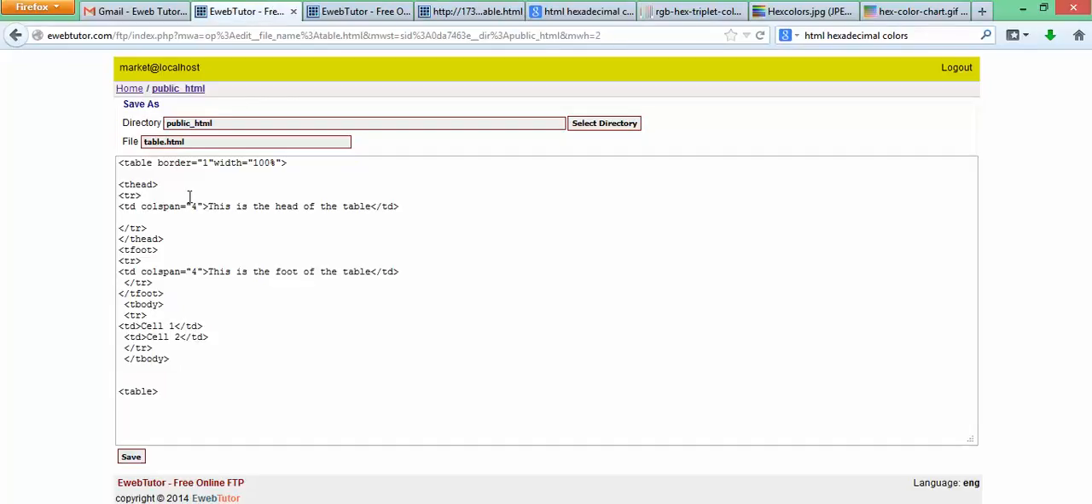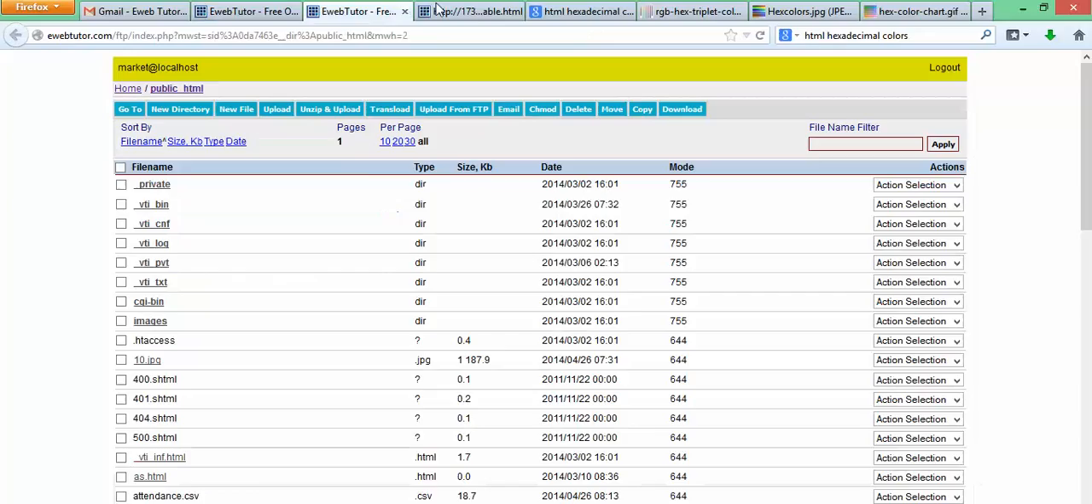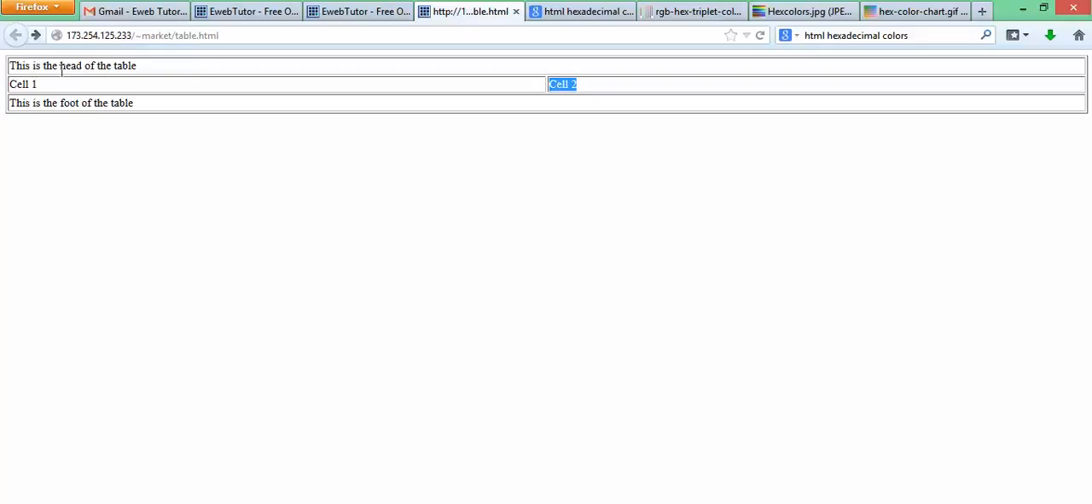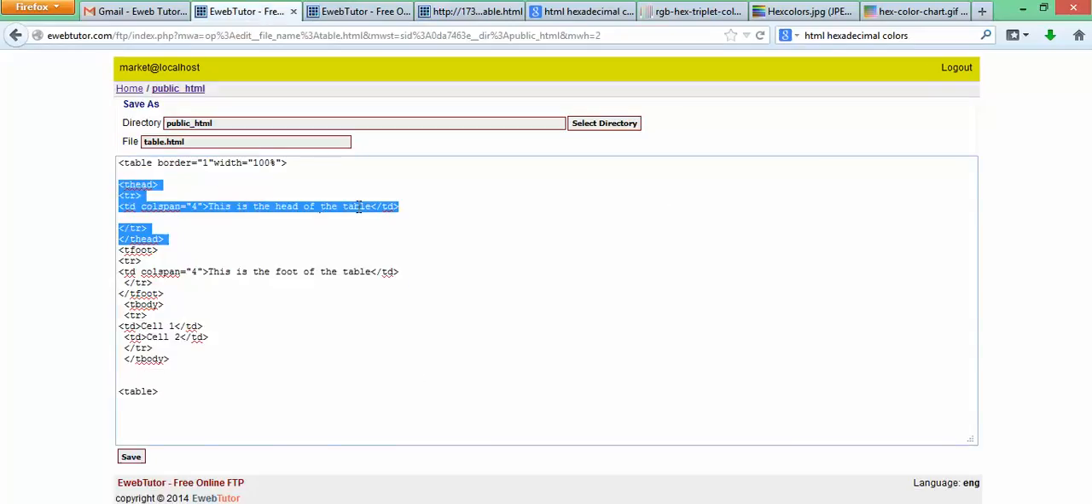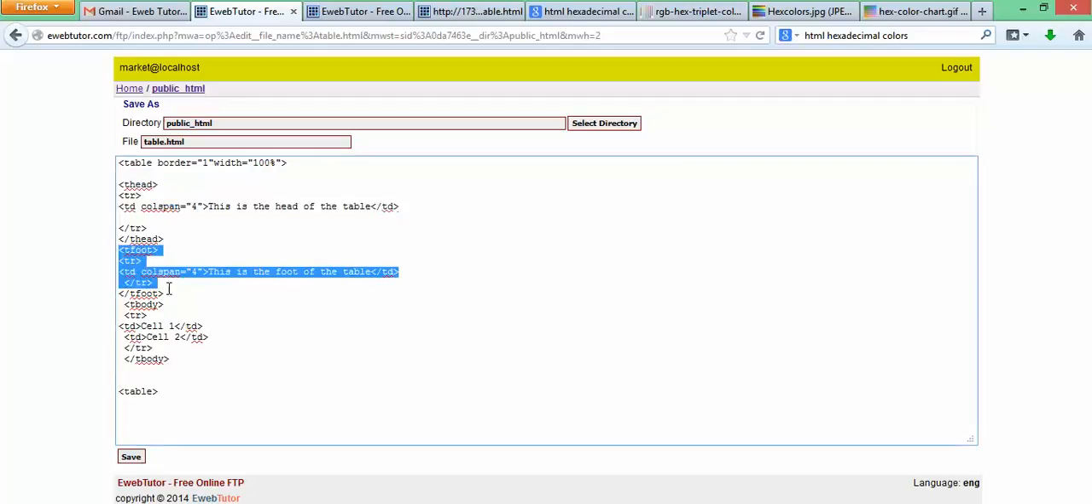But note one thing, normally we have the T head, then the next thing that we have after the T head is what? T foot. Then normally the first row is the head, it is T head, which is true. The first row is the T head. That's why we said this is the head of the table. But the second row is supposed to be the T foot, and it should have the content. This is the foot of the table.